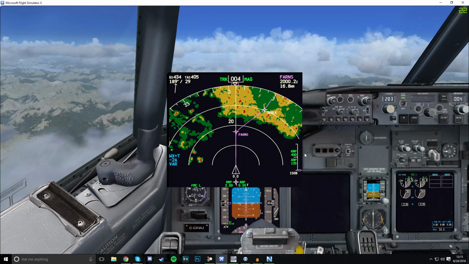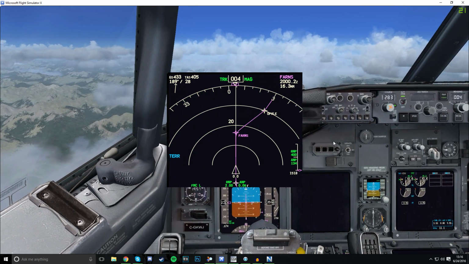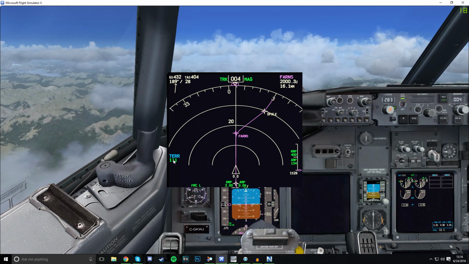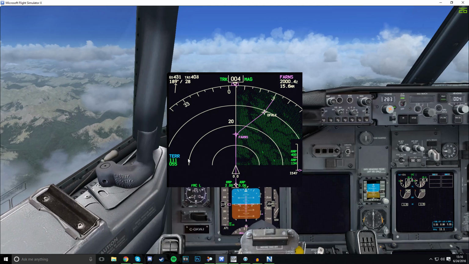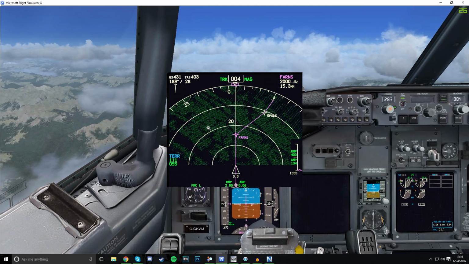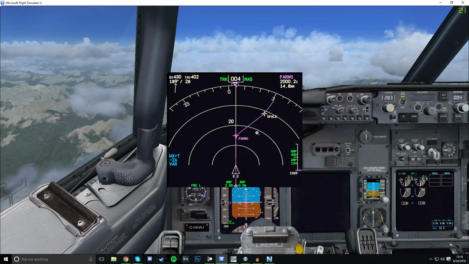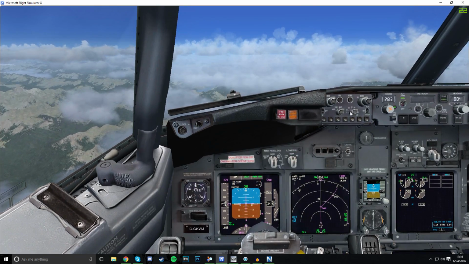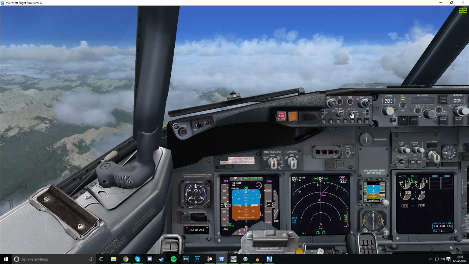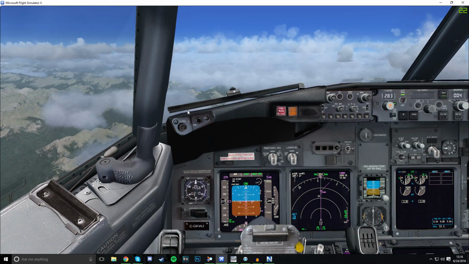So looks like we are going to be flying into some heavy weather. Let's click terrain and see. Alright, so the highest terrain is 111. And that is the brighter green. So let's just wait for the weather and see how it goes. So it looks like we are flying into some nasty weather.